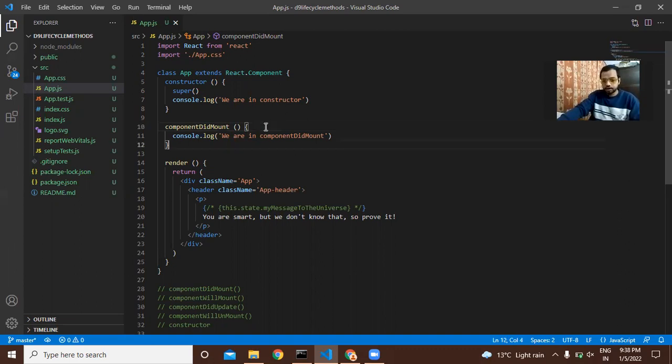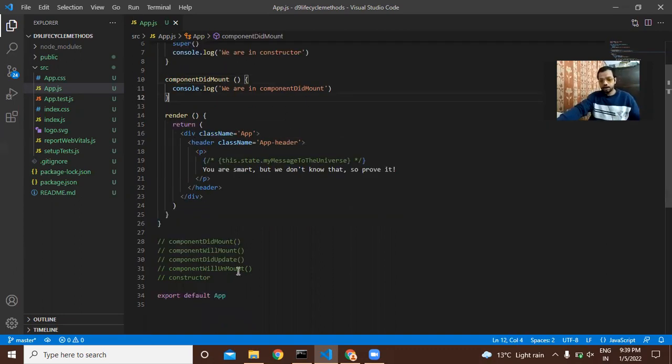So this is componentDidMount. Why should we use this? You can use this to make API calls and initialize your variables with the result of that API call, if you are going to display something over here. Now another function is componentDidUpdate.